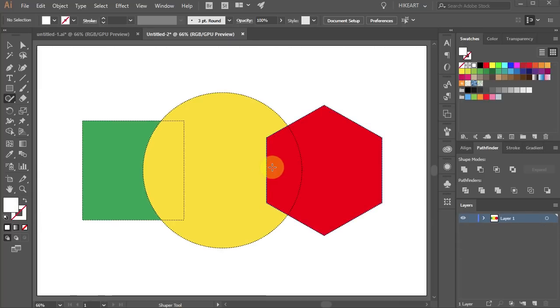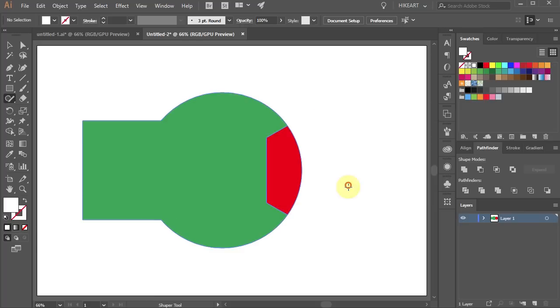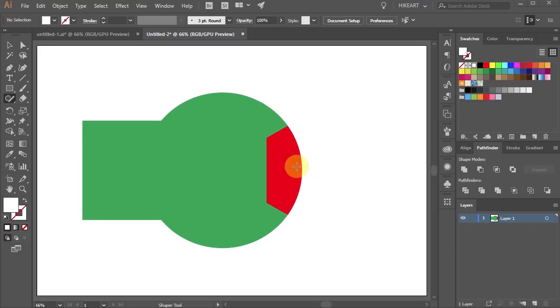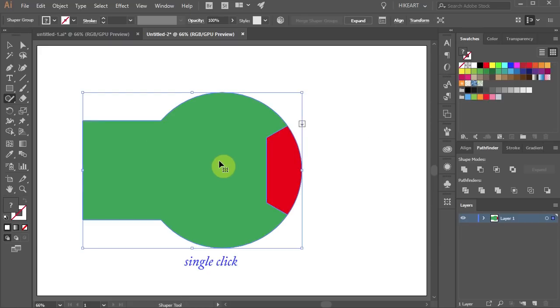Let's scribble across the green and the yellow shapes to merge them together, and scribble within the red shape to punch it out. By scribbling across some shapes to create other shapes, we create a shaper group. All shapes in a shaper group stay editable, even after portions of shapes may have been punched out or merged. Single click on the shape to select the shaper group.